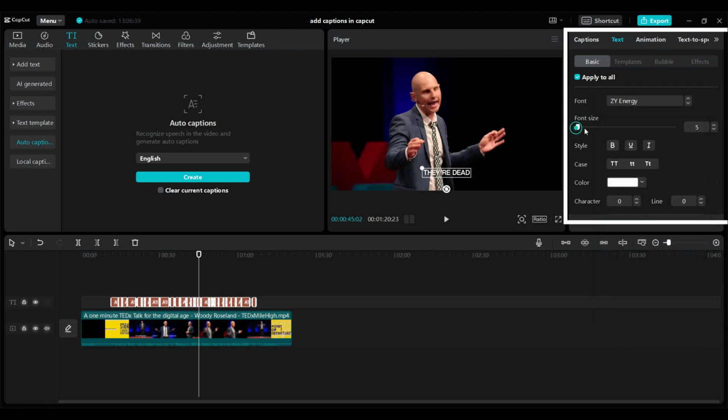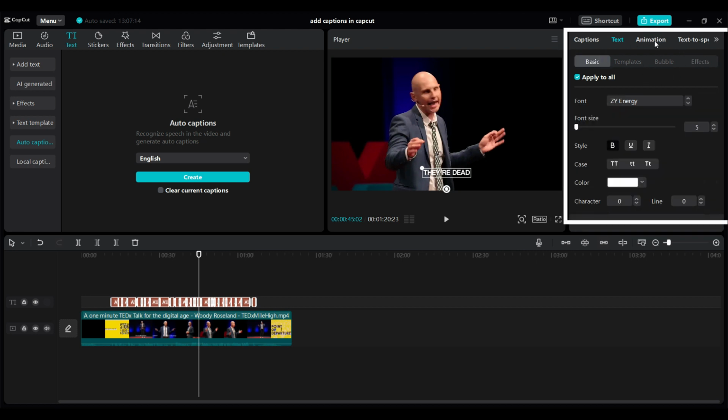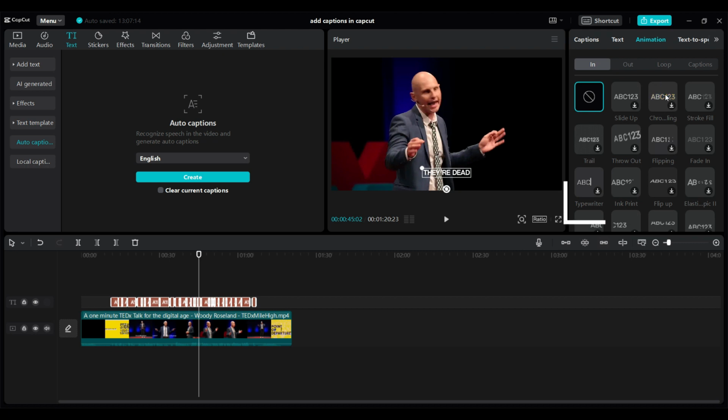You can change the font size as well. You can change it to bold italics. They are simply the same options as that of text. And you can also add animations if you wish. There are lots of animations here.